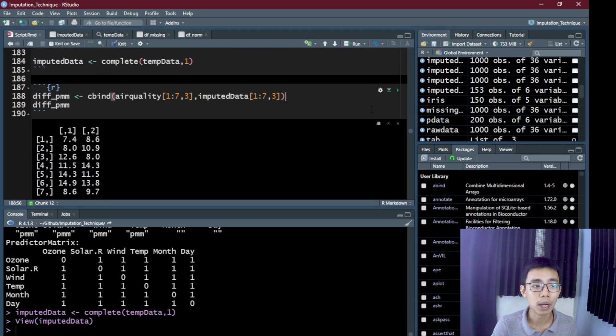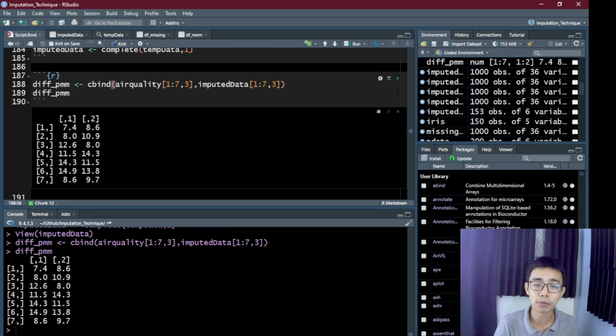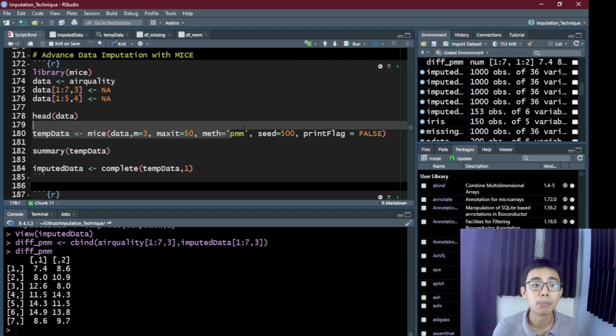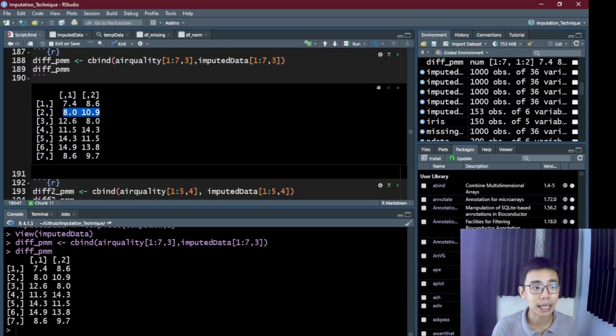So how do we actually compute the difference? First of all, I don't like to trust a single number. So this is actually the raw number between column 1 and 2. Column 1 is the original data from the air quality before we actually remove them, and the second is the imputed data using the PMM predictive mean matching method. As you can see, they are close enough, but column 3 might not be that suitable. They're quite different. These are good enough. So they're quite close, right?